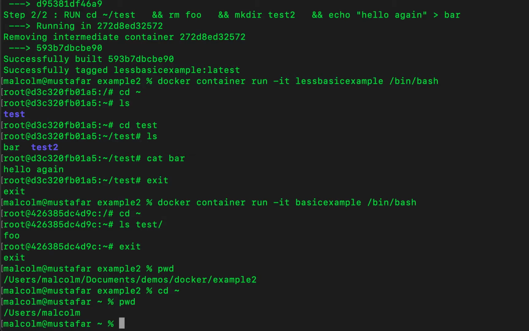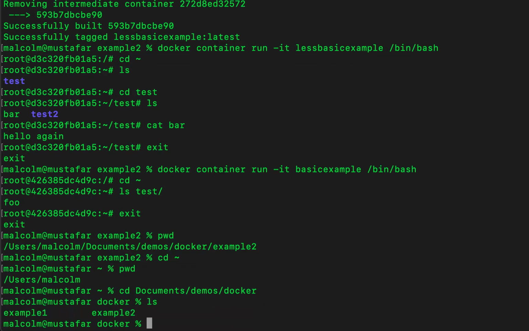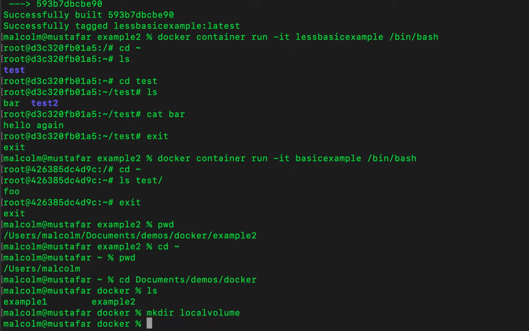So Docker, like I mentioned before, Docker refers to this as a volume. So the first thing we need to do is create that local directory that's going to be our shared volume. Let me think of demos, Docker. I think that's the directory I was in. So let me create a folder called, I don't know, local volume. Let's call it that.